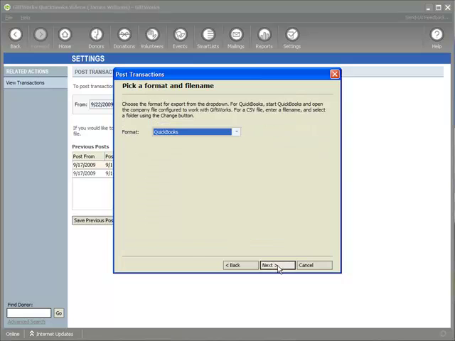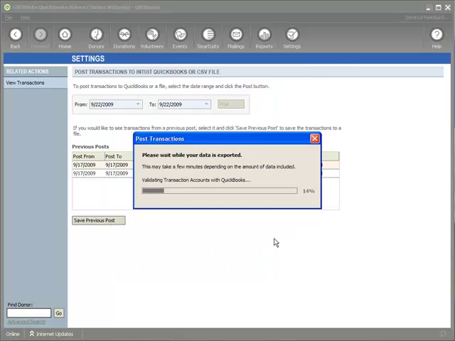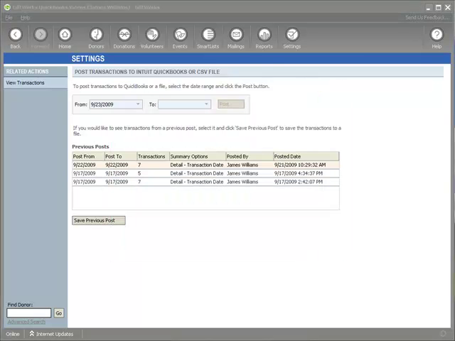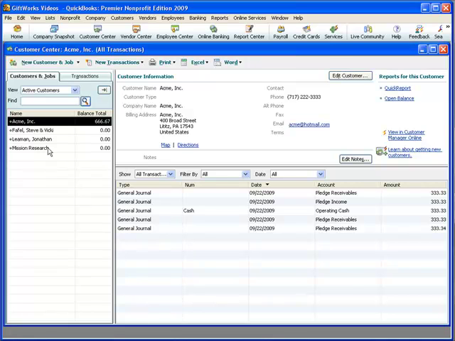So I will click Next. And I have a choice of QuickBooks or CSV file. I'm going to pick QuickBooks, and I'll click Next. It's going to connect to QuickBooks, validating the accounts and classes, posting the donors, posting the transactions, and just like that, it's done. And if we go over to QuickBooks, you'll see that I have an Acme Inc. and I have a Jonathan Lehman.